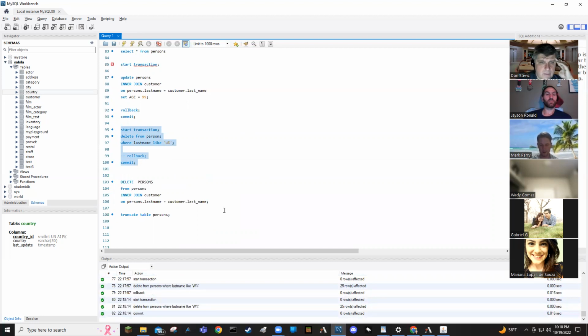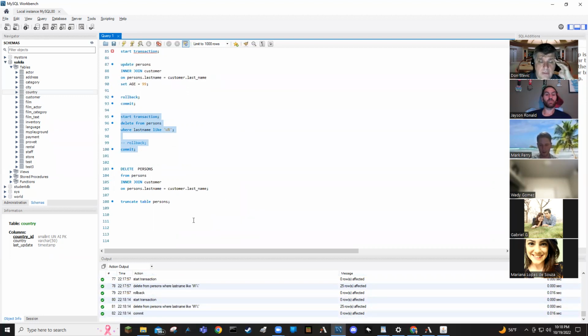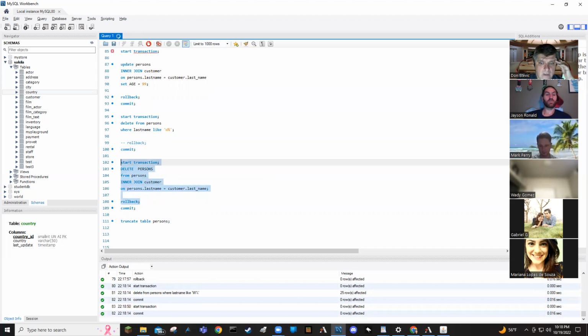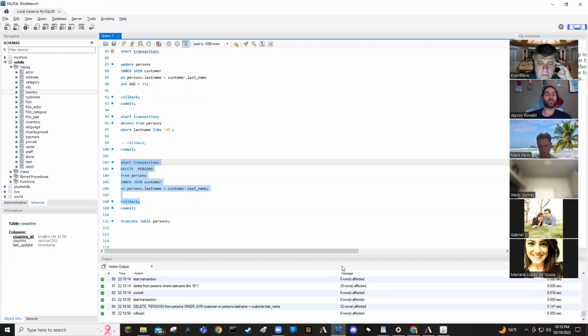Now it deleted 25 rows. I can also delete using a join. Delete persons from persons inner join customer where person last name equals customer last name. So anywhere that the same last name exists in person and exists in customer, I'm going to delete it. I'm going to put my transaction around it, get my rollback back, and run it. If I ran this for real, I would delete 32 rows.